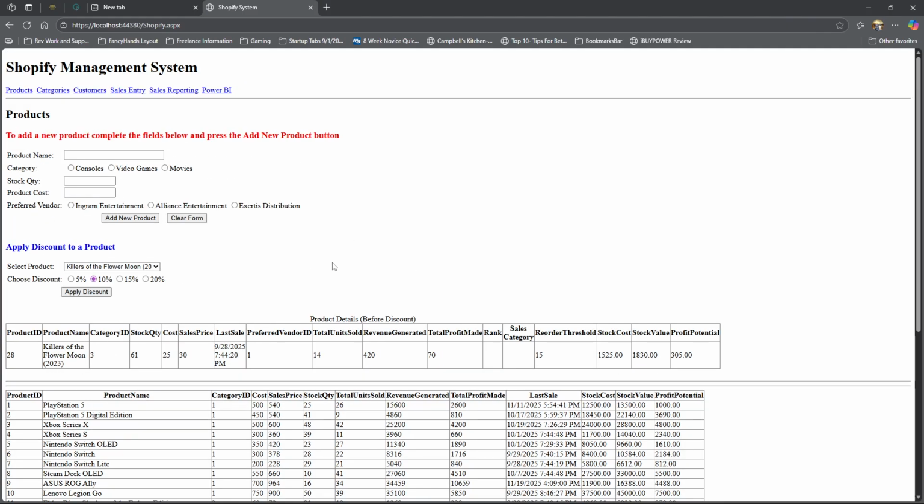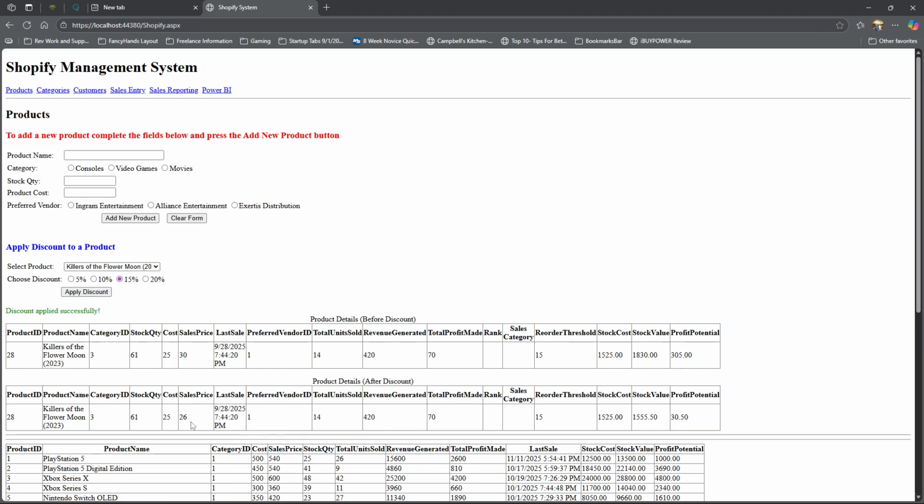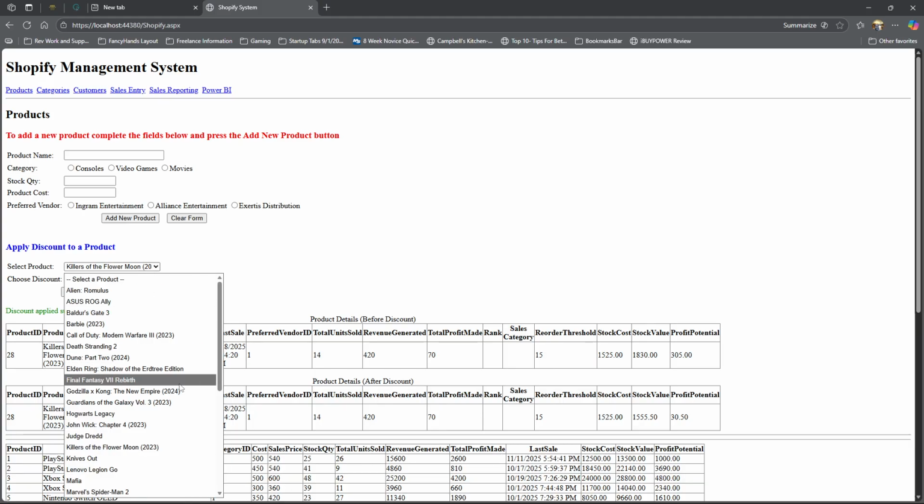I'll give you a couple more. So we got 15% off their sales price, drops down to 26. Updates everything here. That's quite the loss in revenue at a 15% discount. It's because the cost is so high. We're only making $1 profit off of each. Not very high margins.